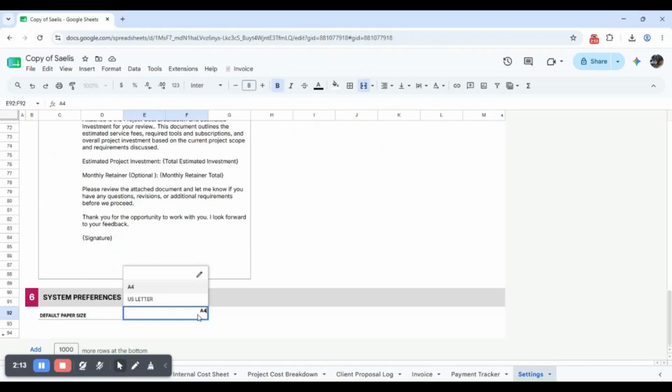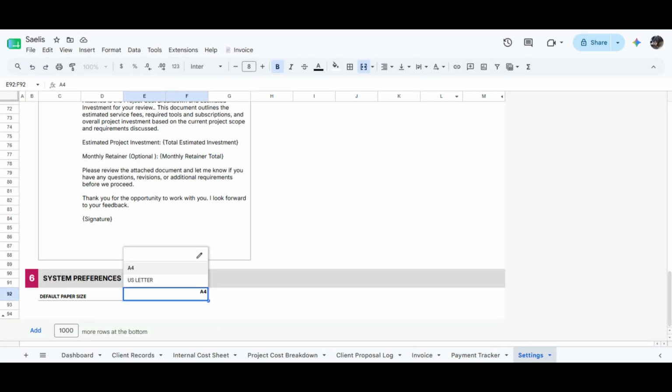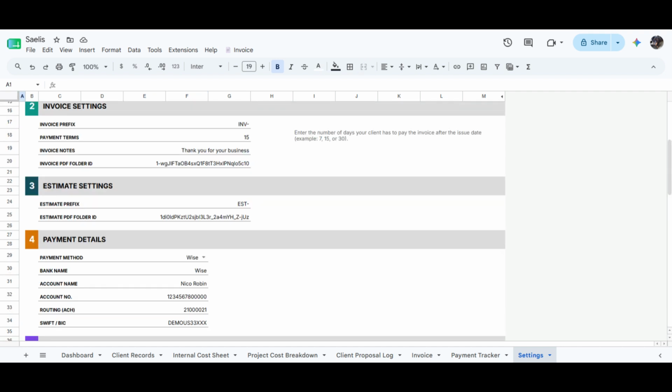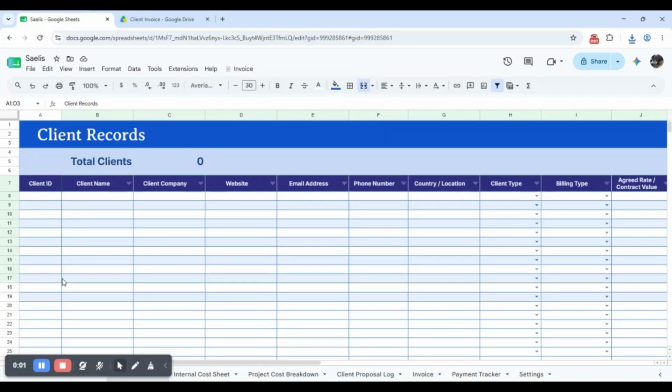Next, choose your preferred paper size. Saelis uses this setting when generating PDF invoices and estimates. You can select either A4 or US letter, depending on your preference. And that's all for the Settings section. With your setup complete, Saelis is now configured and ready to use. Let's move on to the next section.